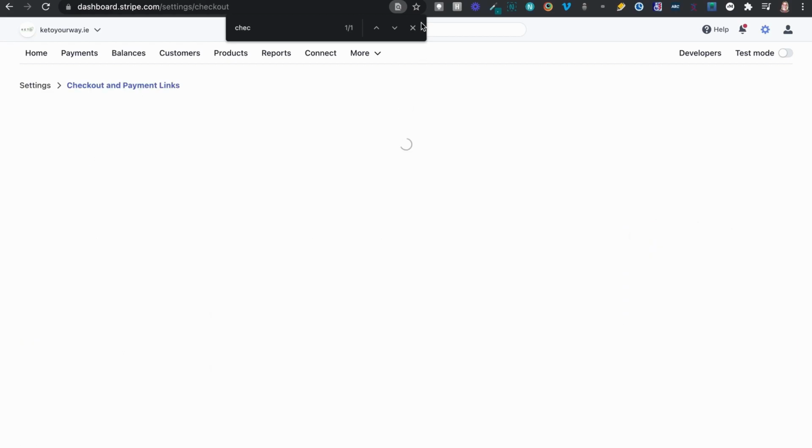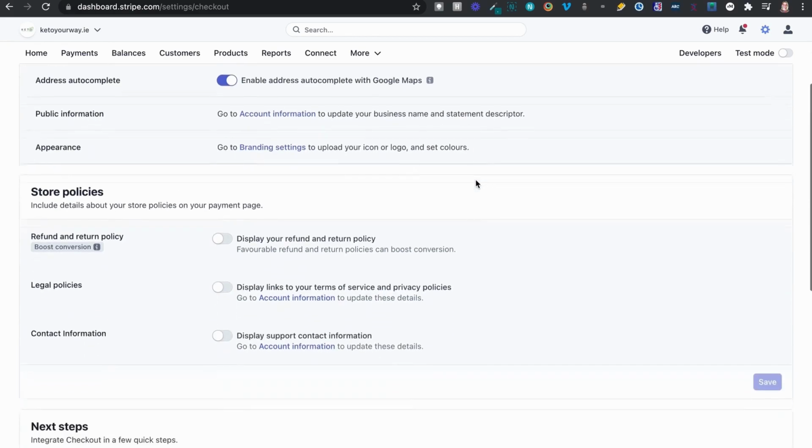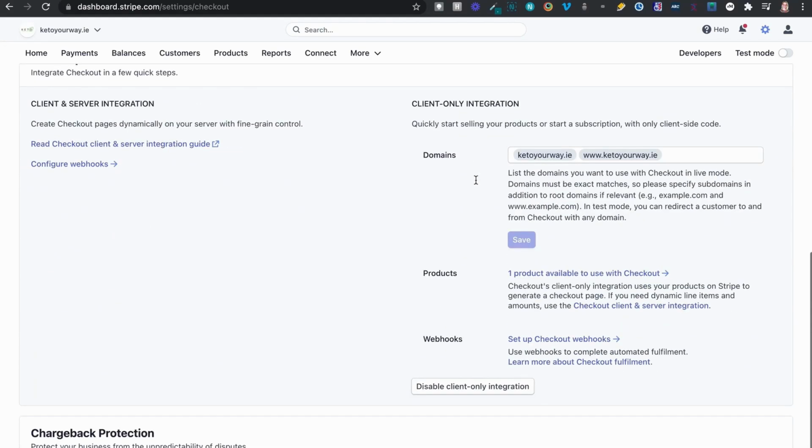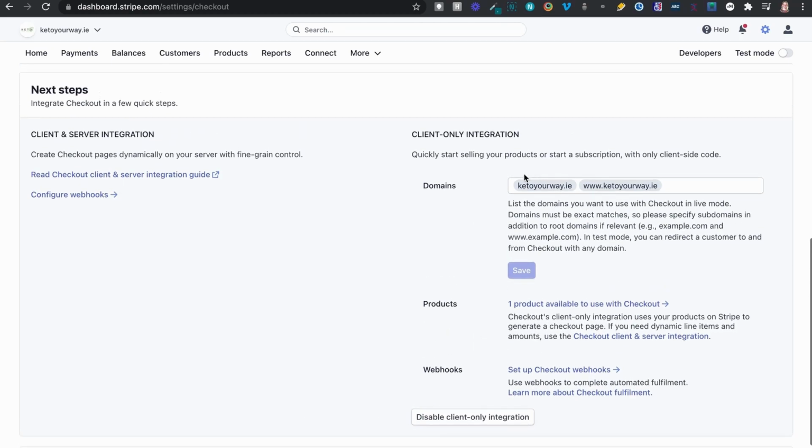From here, scroll down, and one of the most important things in this process, or the first step really, is to ensure that you have enabled client-only integration. If you haven't done it, it will ask you to enable that. Then you may have to make sure that you have your domains added here, both without www and with www. And then you can go to creating products and services.